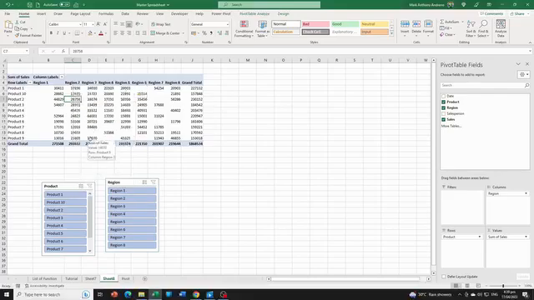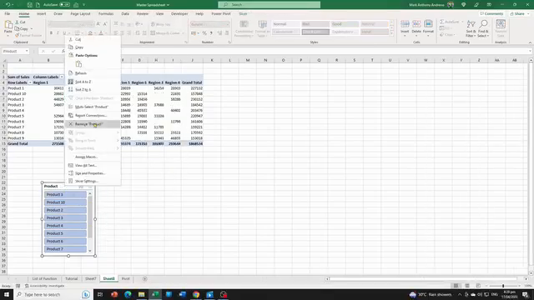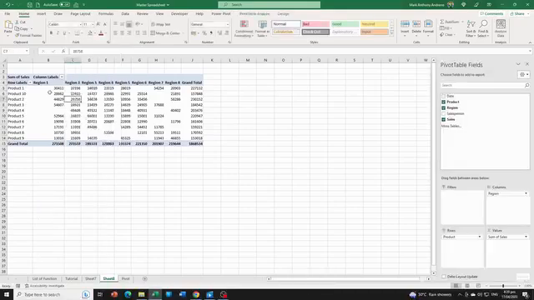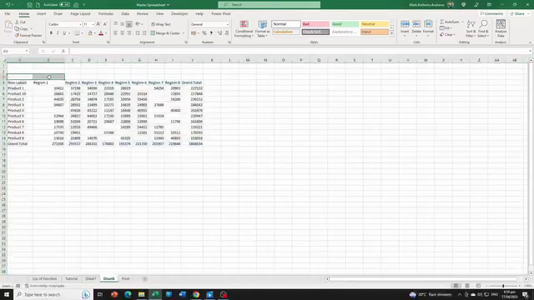That's it. With these simple steps, you can create a pivot table in Excel and start analyzing your data like a pro. Pivot tables are a powerful tool for data analysis and can save you a lot of time and effort compared to manually sorting and summarizing your data.